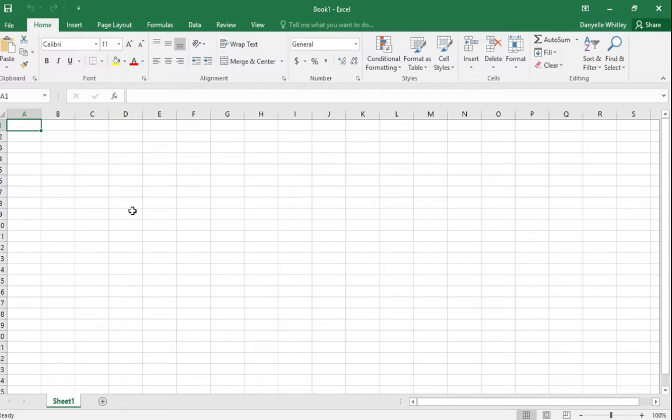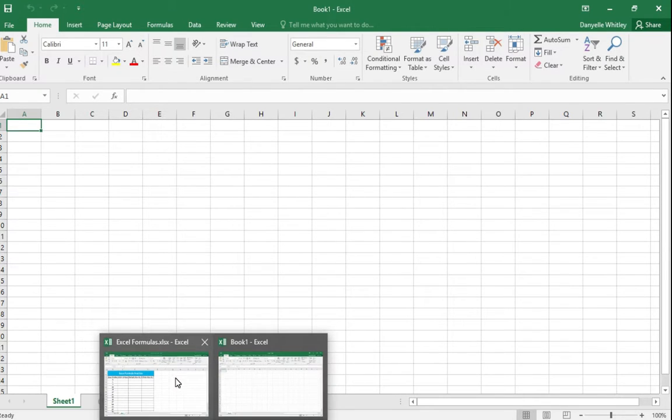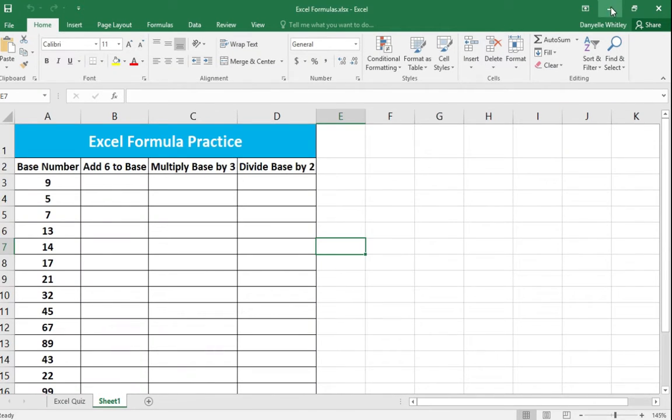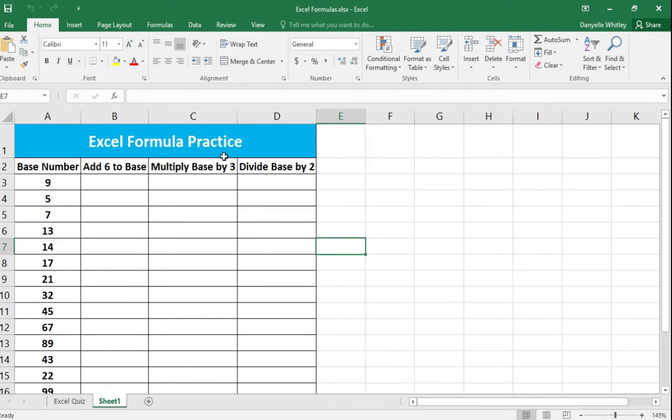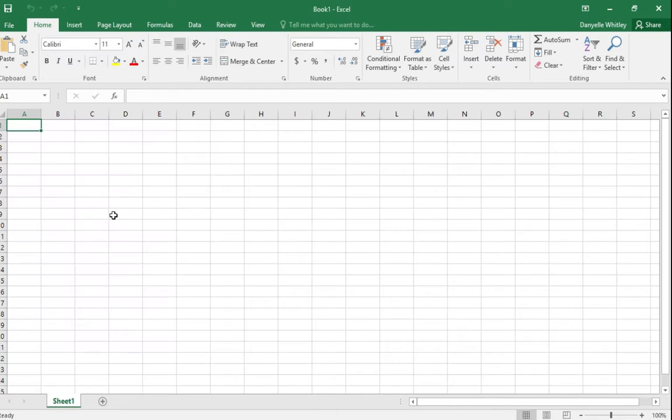A1. Wait, I have my Excel formula practice. Okay, so this is basically what we're creating. We're going to be creating this, what you can see up here. Okay, so this first part says Excel formula practice. So I'm going to go into A1 and I'm going to type in my formula bar, Excel formula practice.